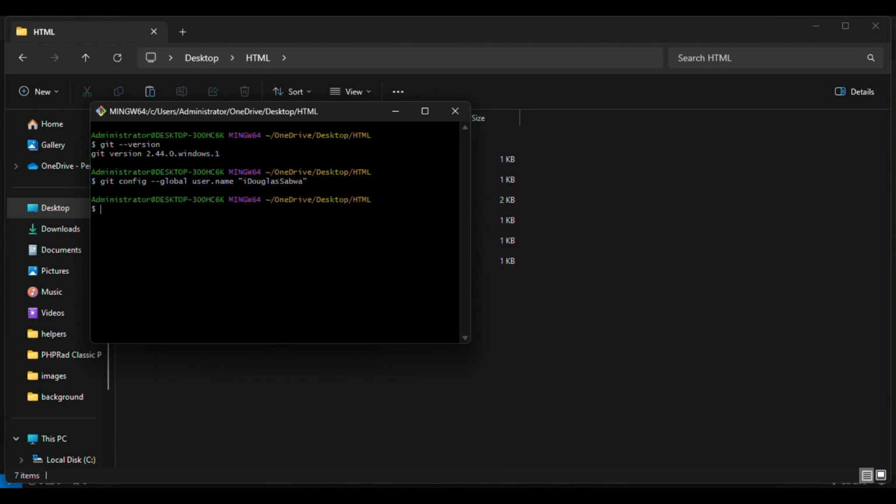That's it. I've used a global flag, git config --global. And the reason why I've used global is I want all the instances that I'll use Git Bash to adopt the username that I've just typed here. If I typed git config without the global flag, it will only work for that specific folder that you're working with.